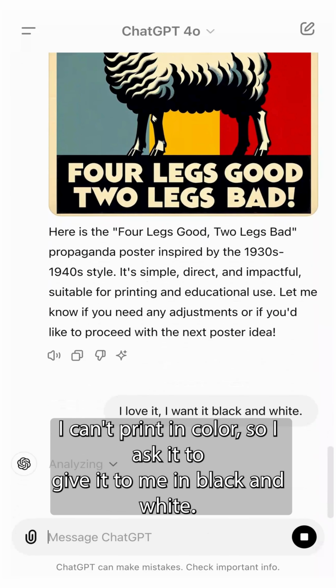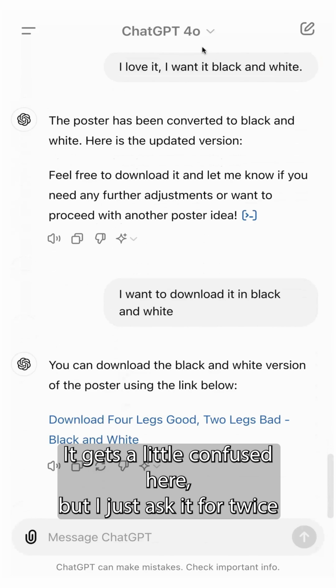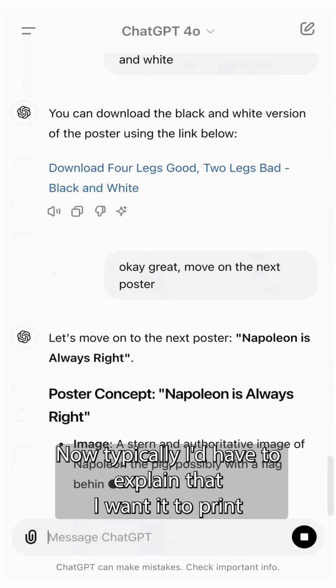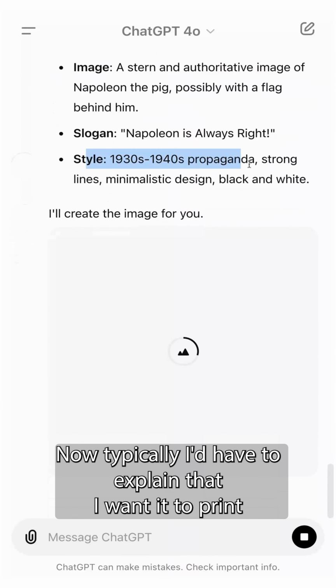It's great. I love it. But I can't print in color, so I ask it to give it to me in black and white. It gets a little confused here, but I just ask for it twice, and then I get the file. Black and white, ready to print. Looks great.